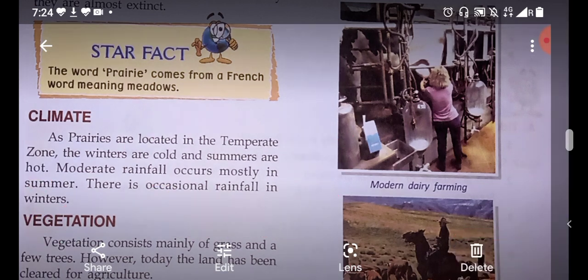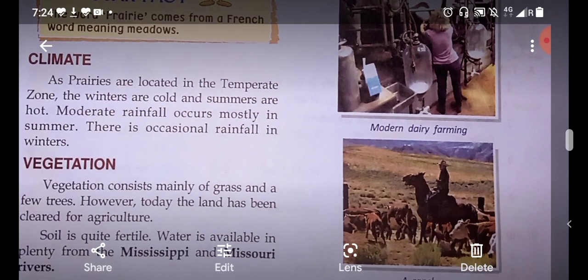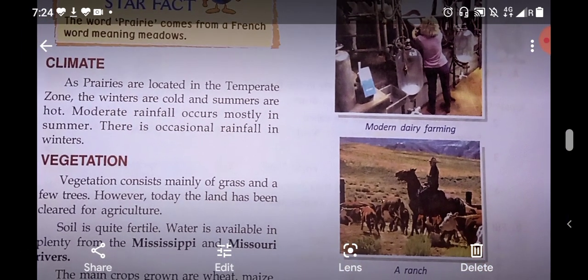Okay, so as prairies are located in the temperate zone, students, we have already read about the temperate zone, here the temperature is moderate. And as prairies are located in the temperate zone, in this area the winters are cold and summers are hot. Moderate rainfall occurs mostly in the summer. There is occasional rainfall in winters.